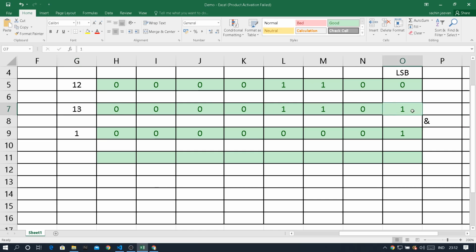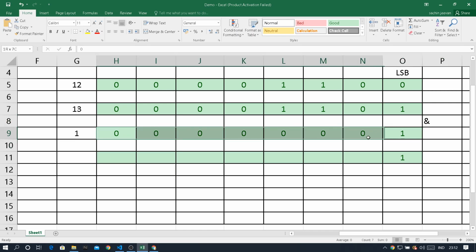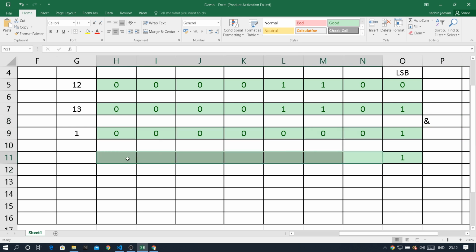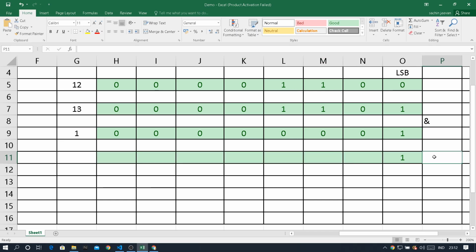what will happen? 1 AND 1 will give the resultant answer 1, because I know what an AND gate does. If both are 1, the resultant bit will also be 1. The remaining part will all be 0, because the number 1 has the remaining 7 bits as 0. So you will get 7 zeros. What is the corresponding decimal representation of this? 1. All the remaining 7 bits will be 0, so automatically the representation of this will be 1.